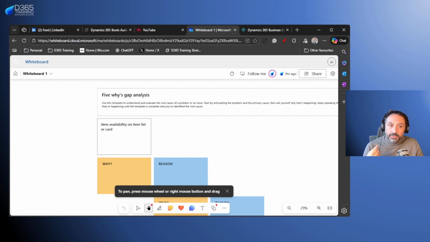But still, that is not availability, because availability is often event-based planning. It looks at a planning horizon. It usually goes a few weeks into the future. So item availability on the item list or the item card is not a feature. And so, what do we do?